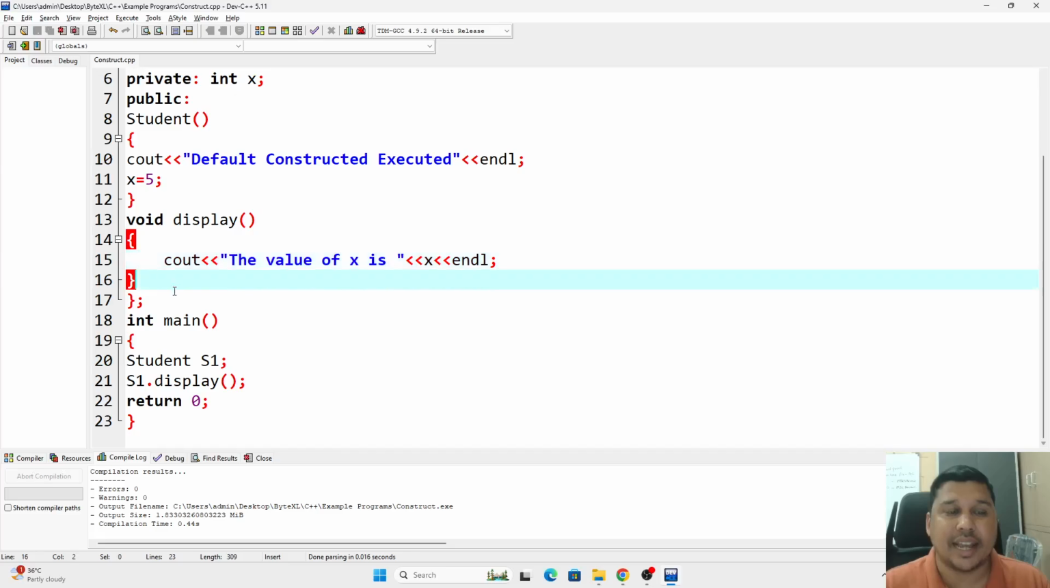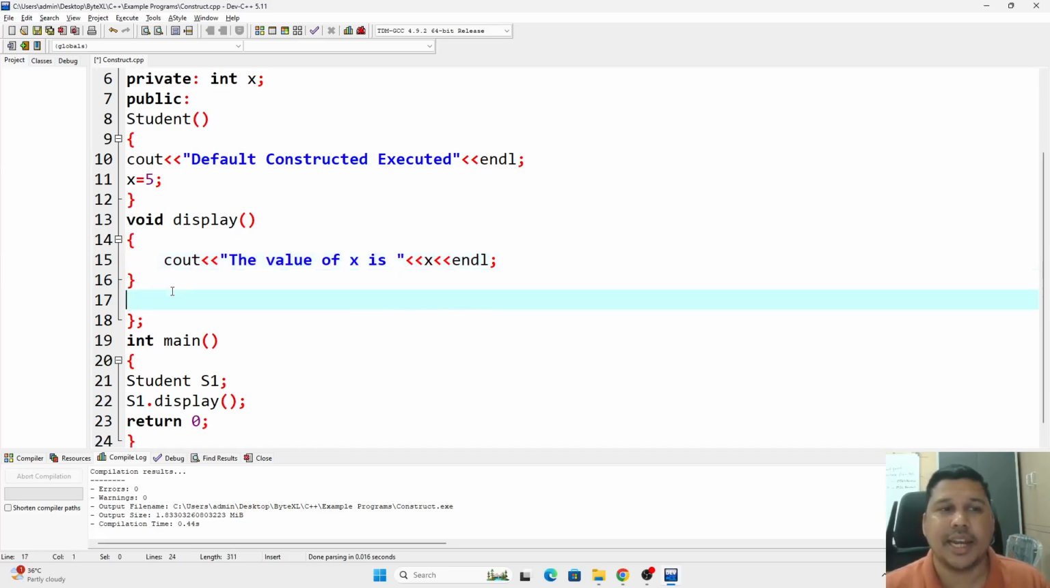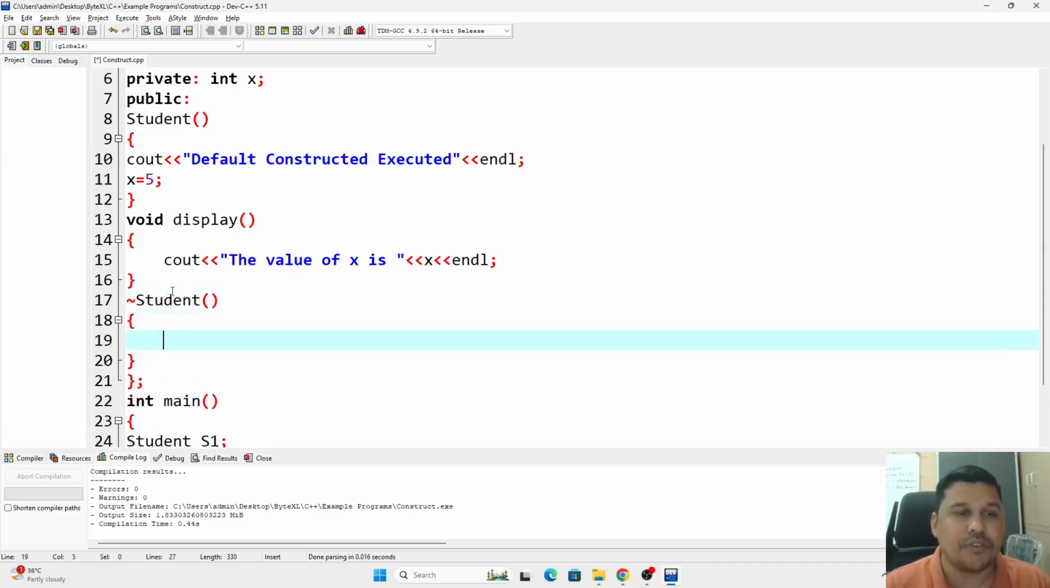Now let's write a destructor. Here itself, let's write a destructor. So how to write the destructor of a class? You have to use the tilde operator and the class name, open curly bracket, and there cout "destructor executed" and endl.